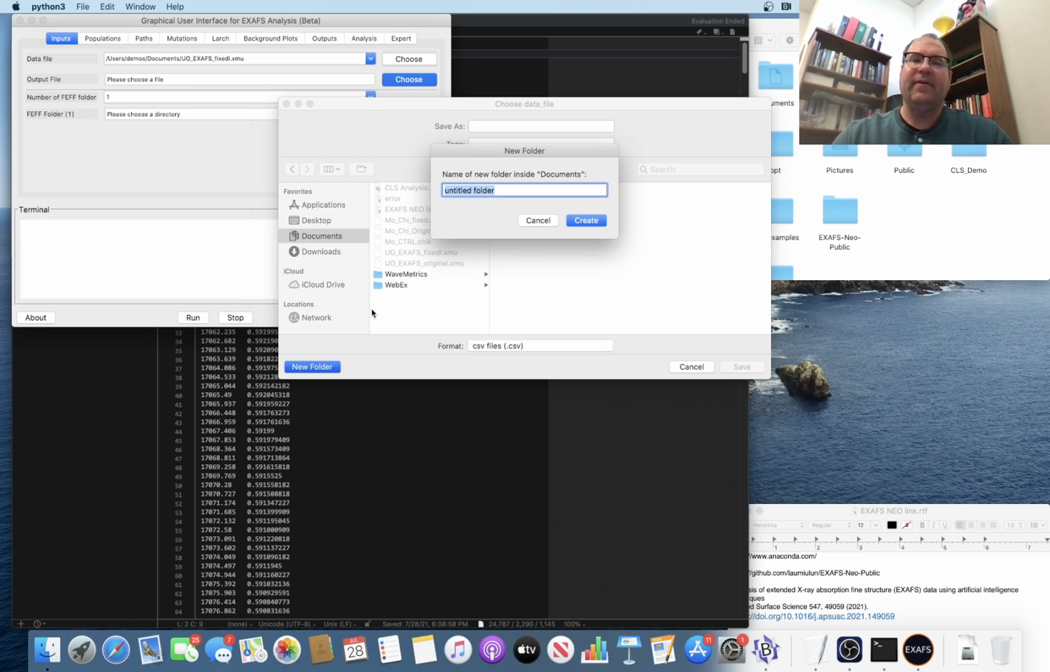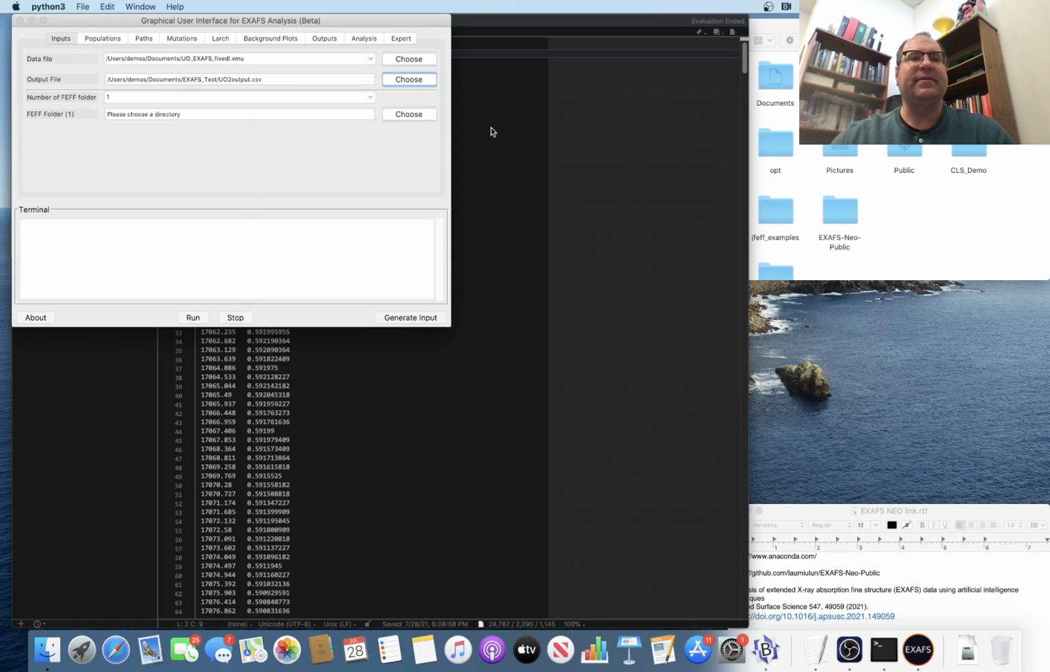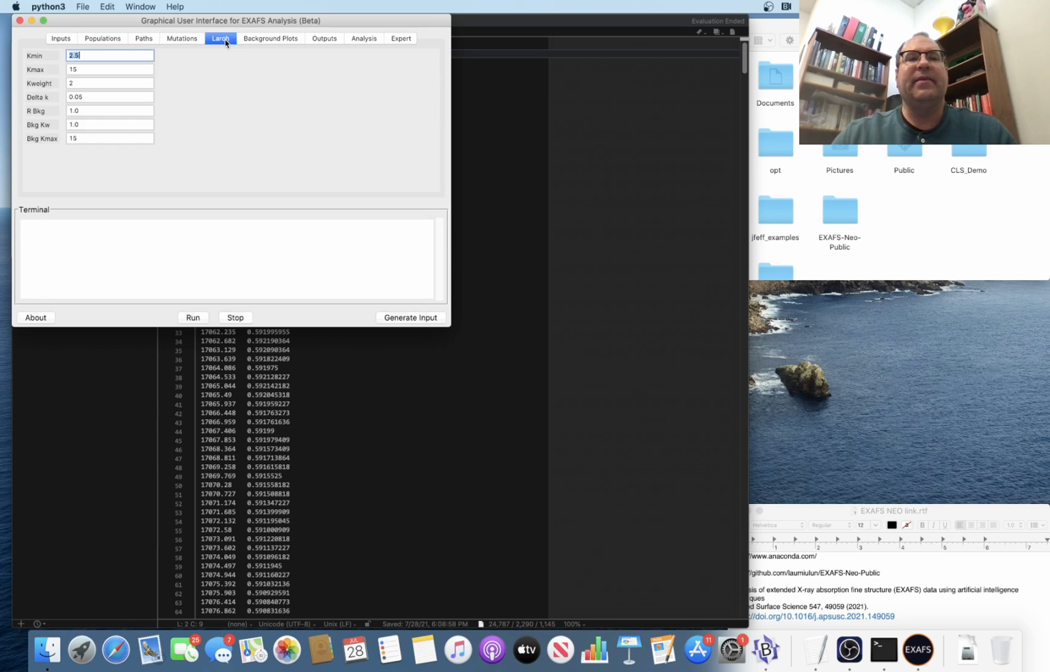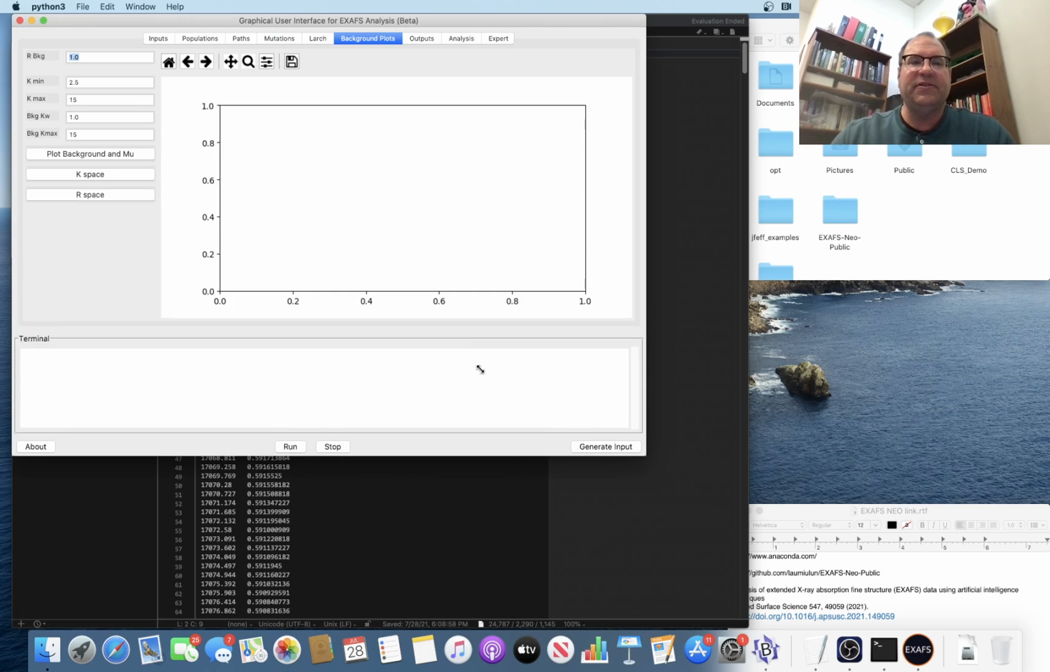New folder, EXAFS_test, and we'll save this as UO2 output. You have to have the right FEF files, etc. The important thing though here now to see if it works is to look at our Larch parameters. We don't know if these are good values yet, but we can come in here to background, make the window a little bit larger so I can see it.